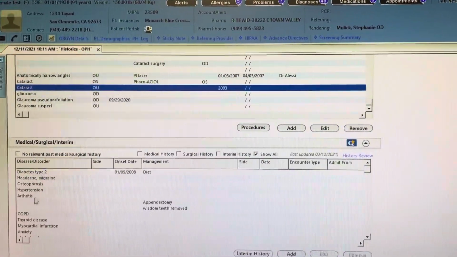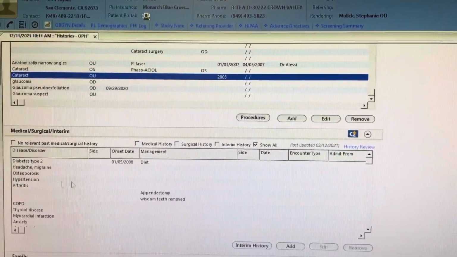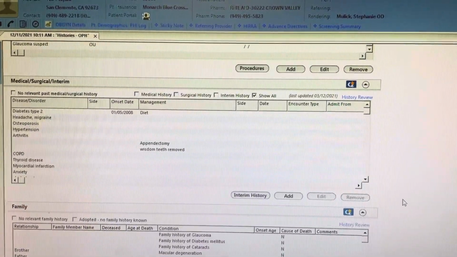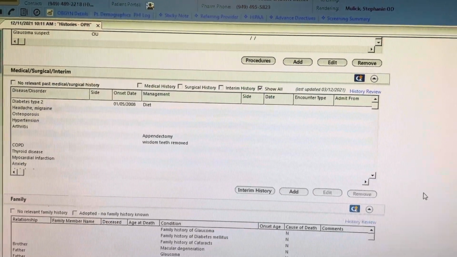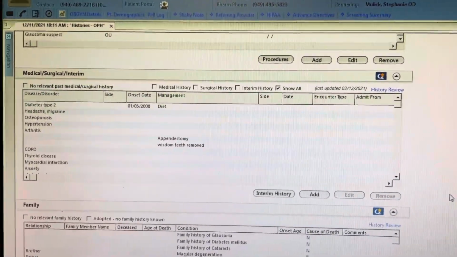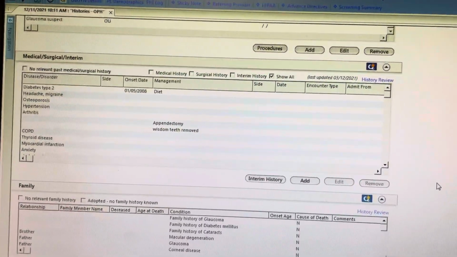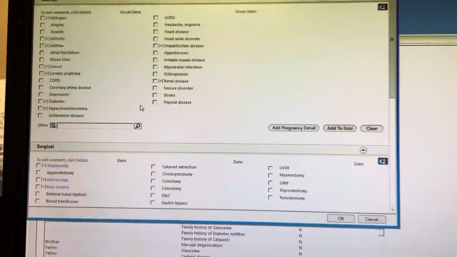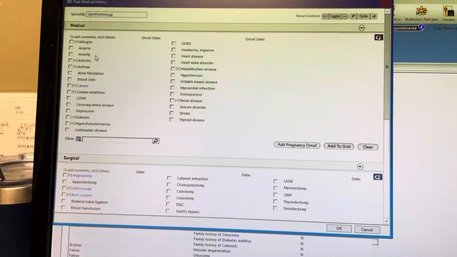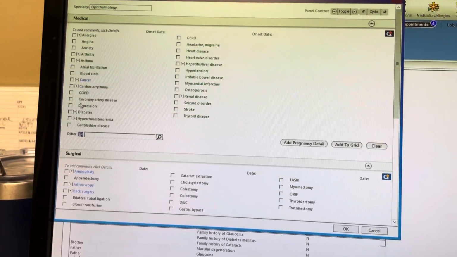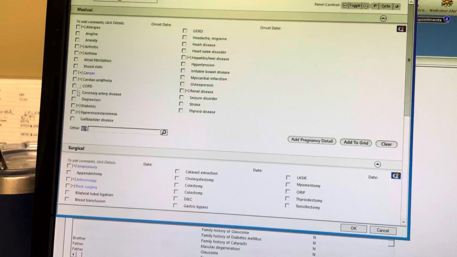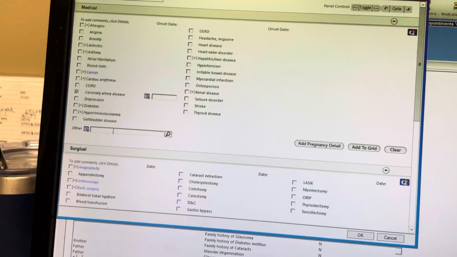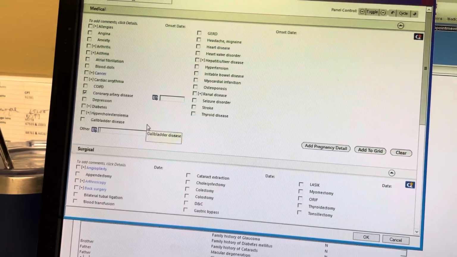On the medical history, again, you can add in any history. Diabetes is very important that we know, hypertension, cholesterol. Any history that the patient has needs to be put into the medical history by hitting add. And you can type in it, you can use these little dots here, coronary artery disease, or if it's something that's not listed, you can type it in.